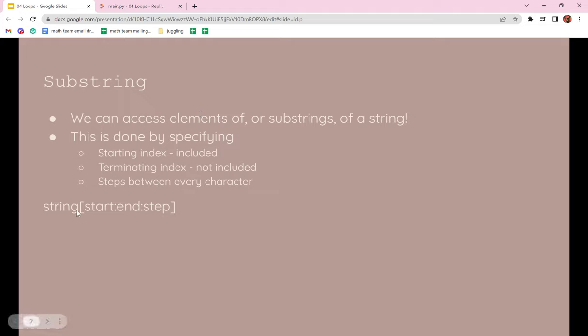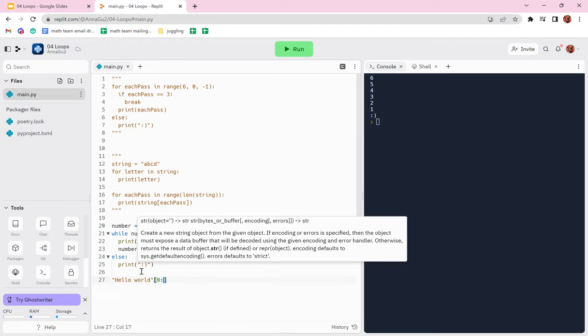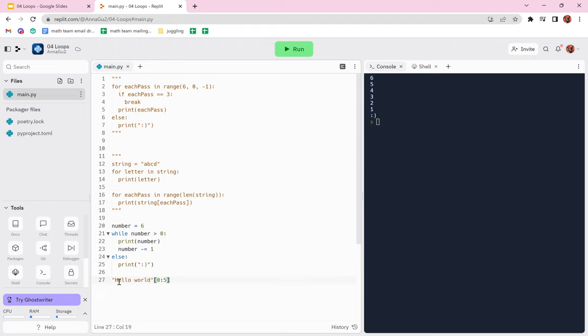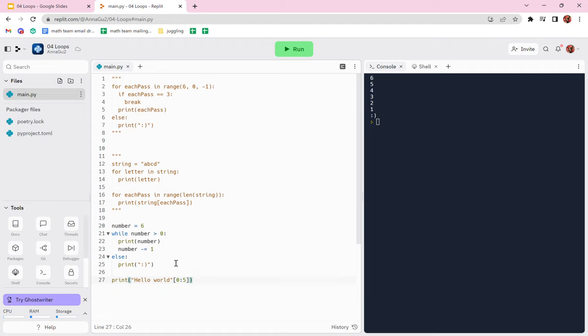We have the string, something like hello world, and then index it starting at 0. Let's say I want the hello, so 0, 1, 2, 3, 4. So that's actually 5. And then we'll print this. Just comment that out for now. And then I'll print hello for me.